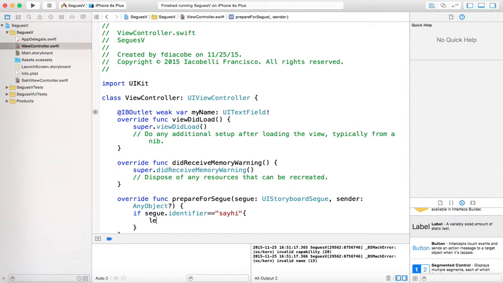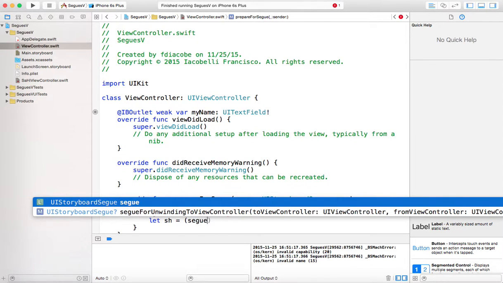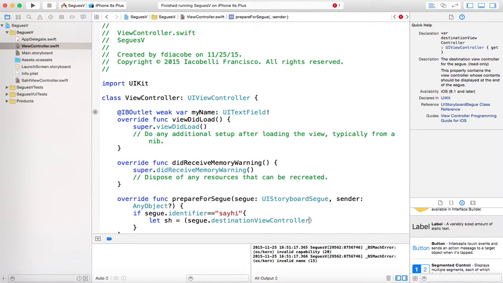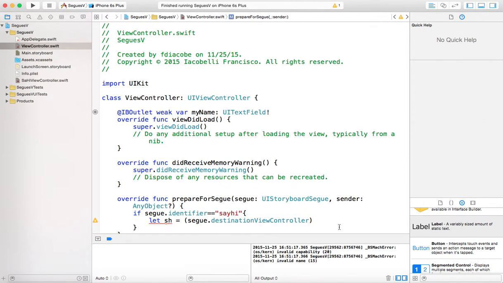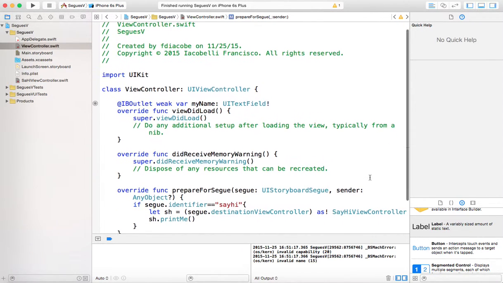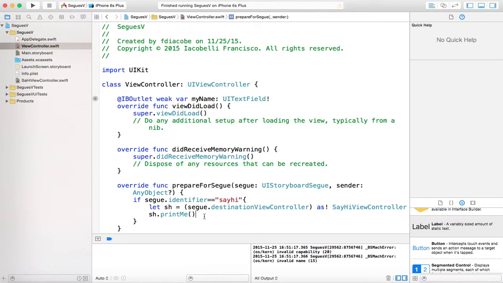And look at this, I can create a variable, sh, that's going to be the segue dot destination view controller. This is the view controller where the segue is going to. So I can have the segue destination view controller, and I can cast it to a SayHiViewController because I know that it's going to be a SayHiViewController, right? And then in this variable sh, I can call the printMe method. So let's run this to see what happens.